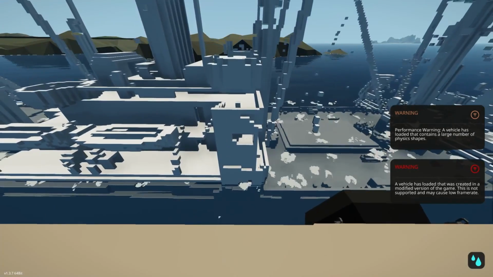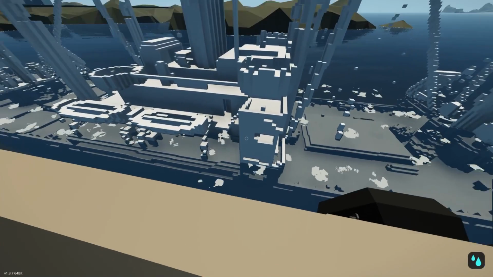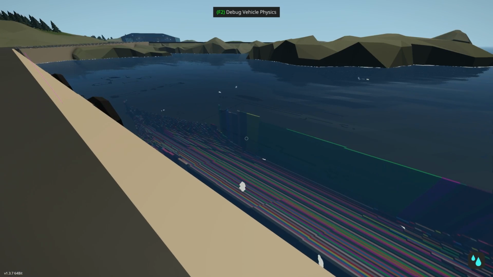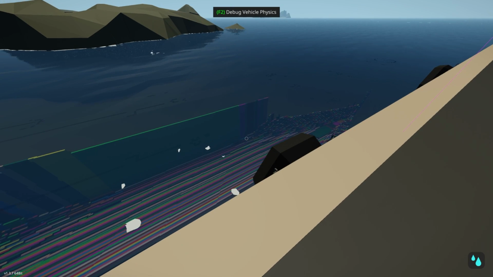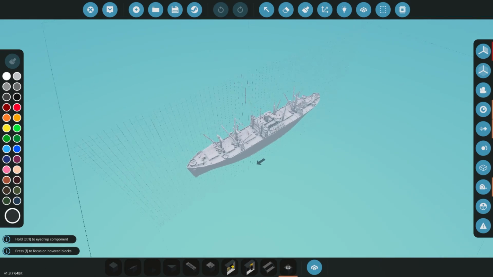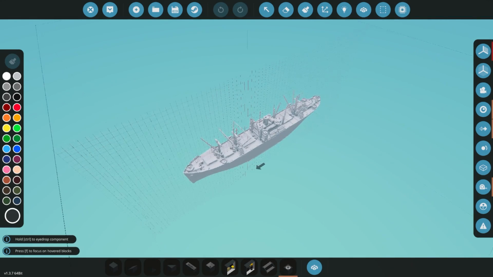Oh, it's got a hole somewhere. That's not good. And there's the physics. Look at that. Didn't even bother with half the physics. It's just like, I'm done. So yeah, interesting. Alright, so anyways, I'm going to go ahead and upload this one-to-one vehicle.